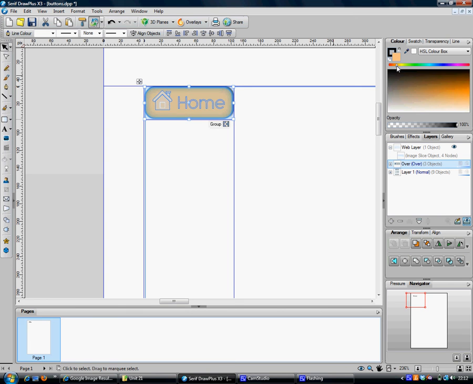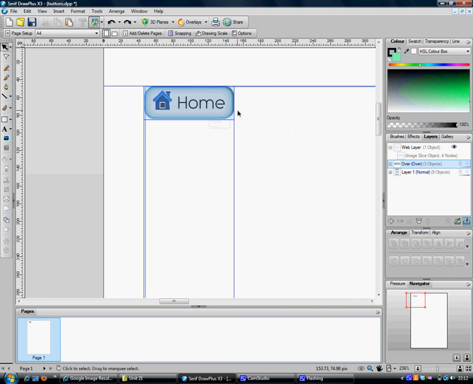I'm going to change mine to, I don't know, let's try green. It looks a bit strange. The text does not seem to have come with it. I think that's because I did everything just then. Let's try just selecting the background shape.